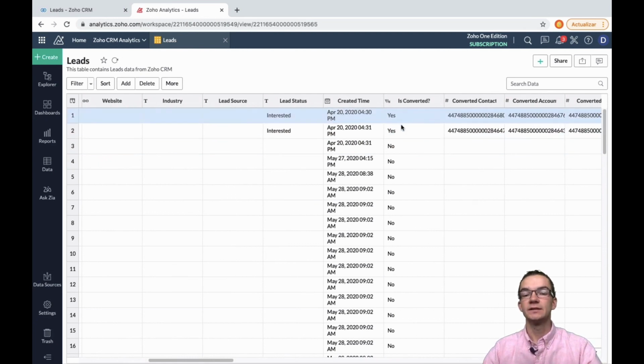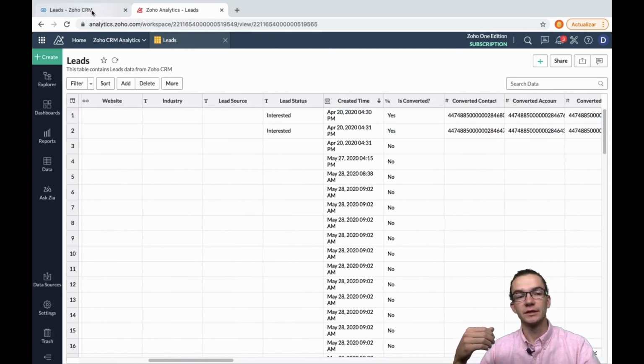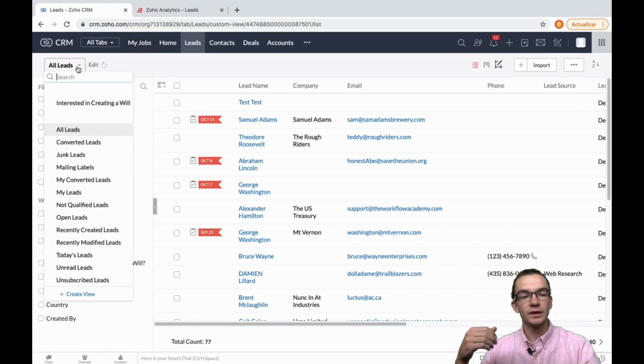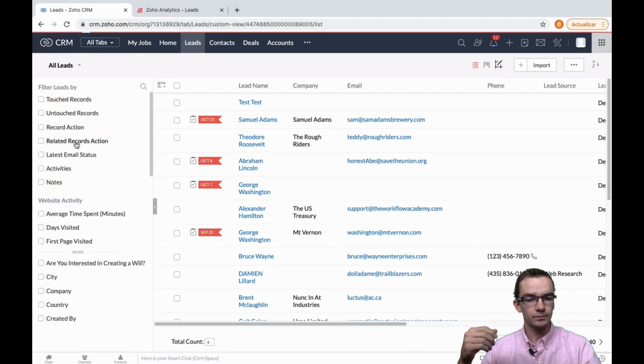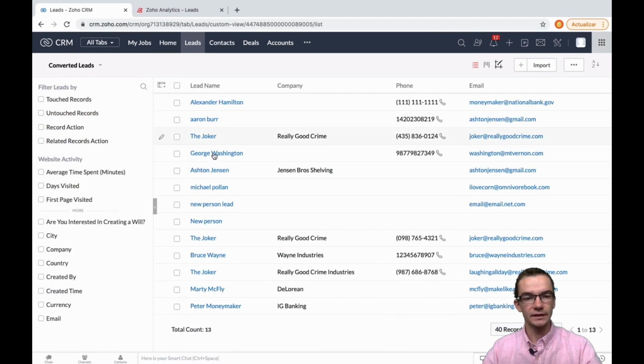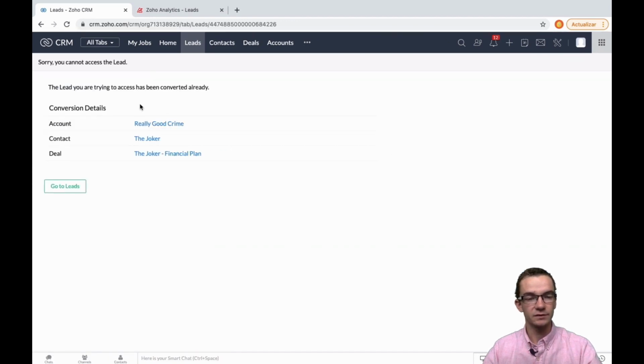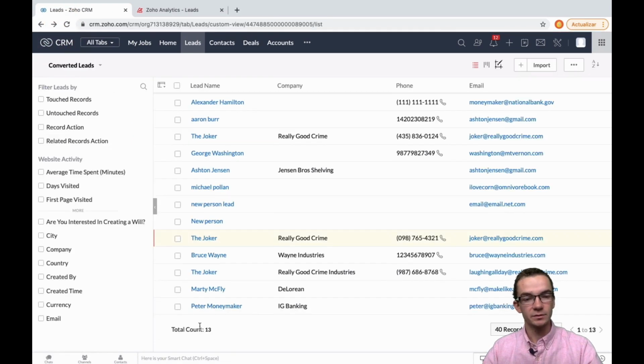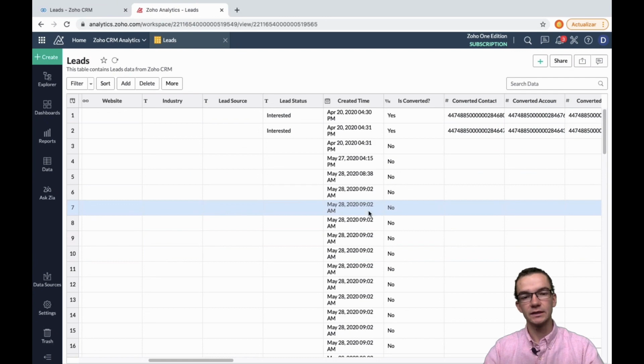If it's yes, it means those are converted leads that don't appear in the leads module, but you could actually find them under this public view called converted leads. You just can't click in and access any of these. If you tried to click into the Joker, it'd say, hey, this has already been converted. Look at these records here. If you notice, the 13 plus the 77 adds up to 90.